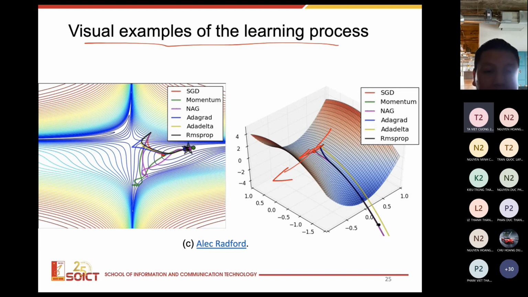Again, this is the SGD going very slow, right? And the RMS is the blue line here, and then the Adam port is that black line here, right? And for the momentum, it goes in the other direction because this is the momentum. It keeps going that way, and then it takes quite a bit of time to change the direction to go back to the direction to the optimal point. Okay.